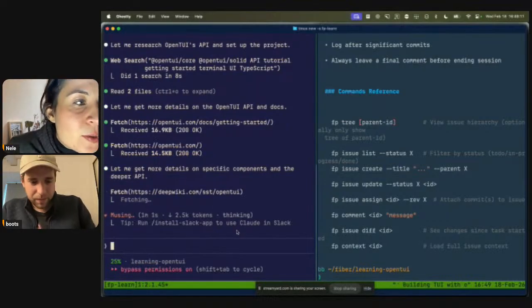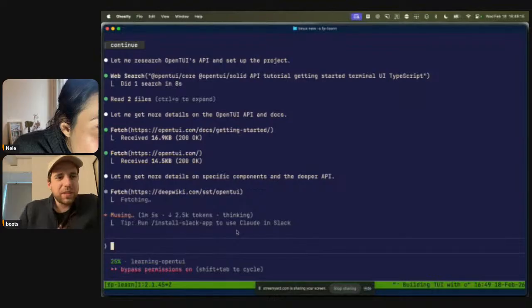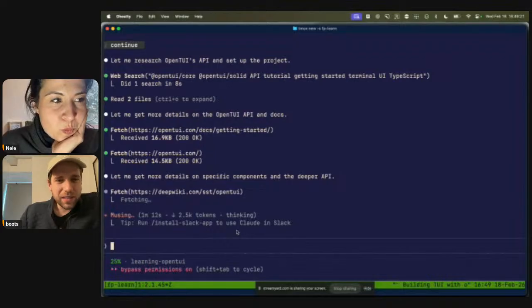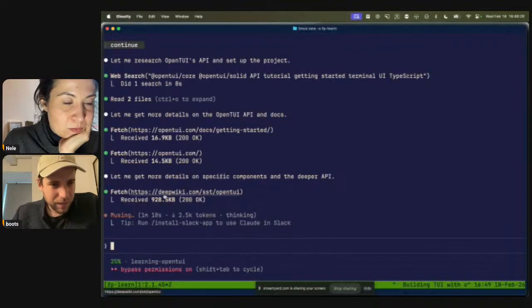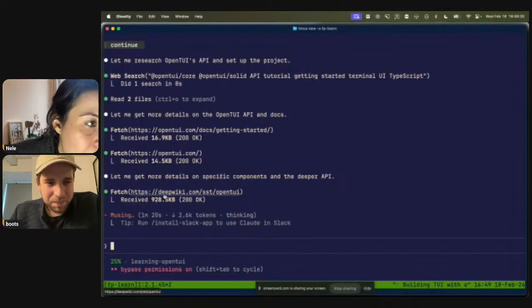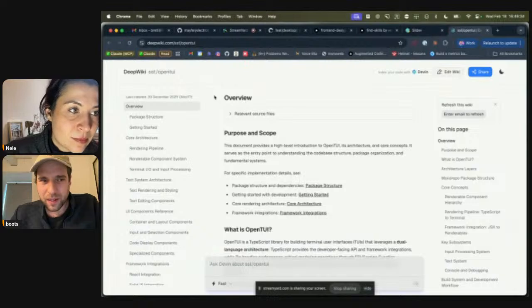I'm wondering, what is your Claude saying on the left-hand side? Yeah, it's doing a lot of web research, which I'm not loving, but I think it's okay. It's looking at the OpenTUI API and docs. I'm assuming that it's, oh, actually, this is great. Wow, how did it know? DeepWiki. All right, we're gonna do a little, what do you call it?